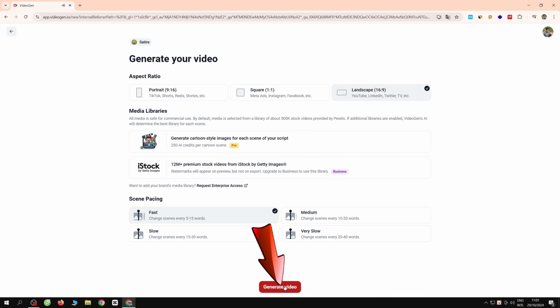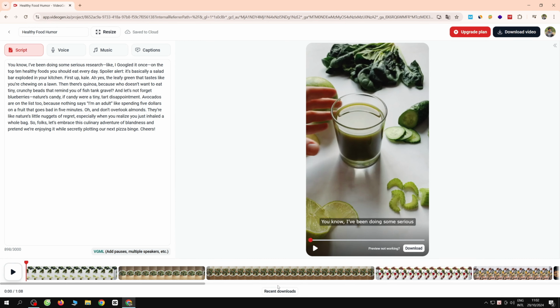I'll select this voice and click Continue. At this step, I'll choose the video's aspect ratio as a 9:16 and select the video speed. Then click on Generate Video, and the system will start creating a professional video for us very quickly.